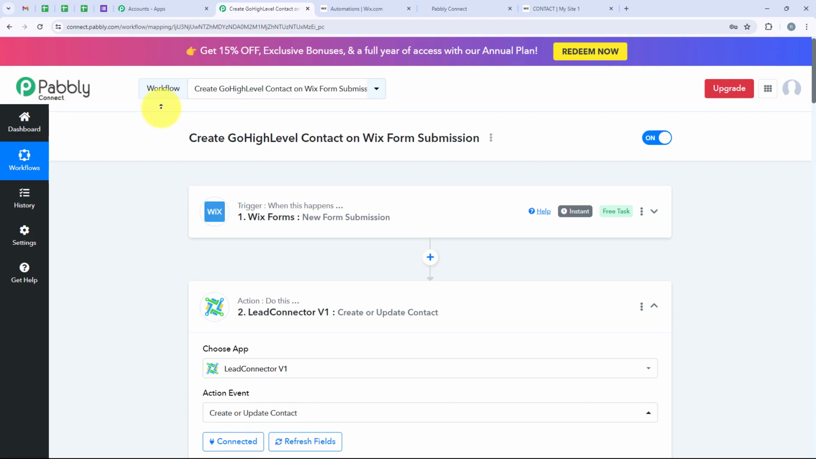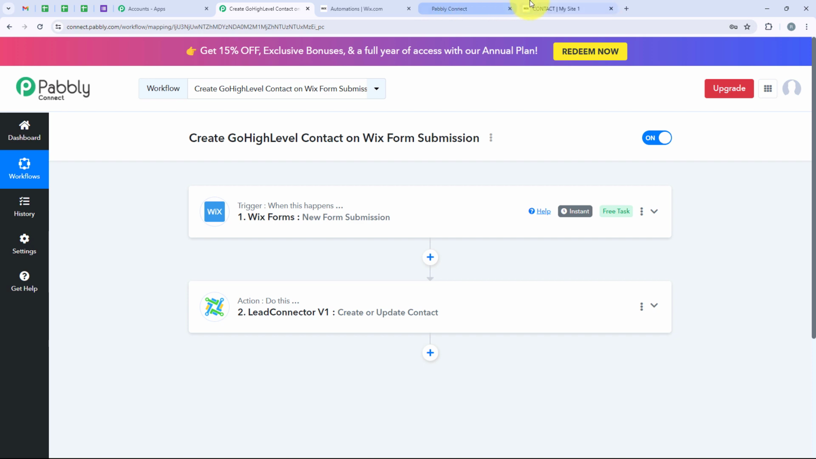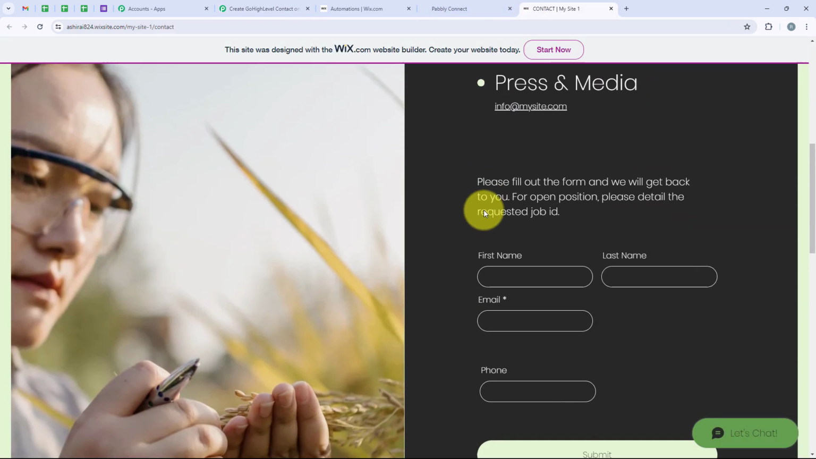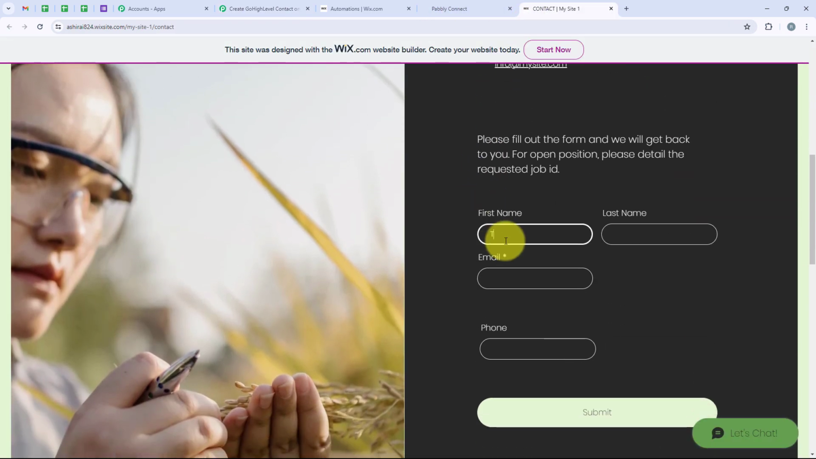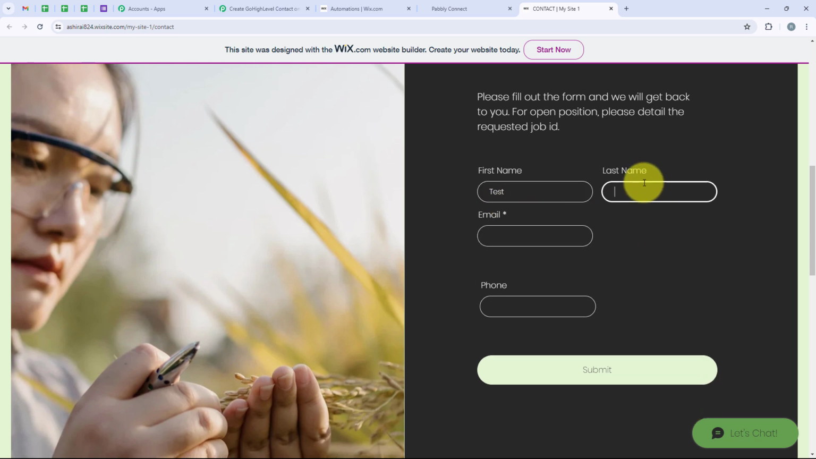So for this, we are going to open our form and do a test submission again. So over here, we are going to enter the first name as test right now. And I wish to see whether a new contact gets created in my GoHighLevel or not. For the last name, we are going to enter user only. Email as test@pabblytudes.com. And then for the phone number, we are going to enter it as this. After entering all these details, again, we are going to click on submit.